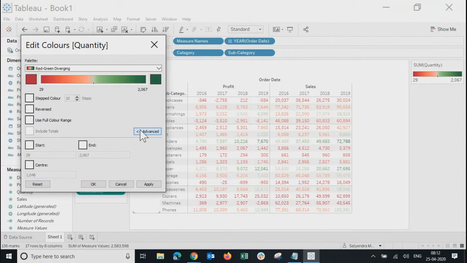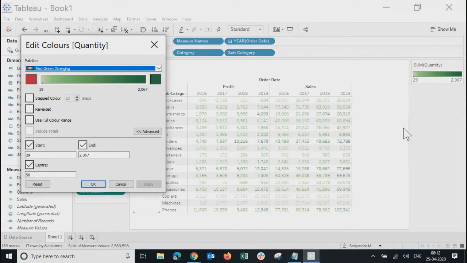If you click on advanced, you will get start and end. Start and end means the maximum and minimum values of your data. With that you can define the center. Right now the center is around 1048, but let's say you want to define the center as 50. What it will do is, from 29 to 50, it will be red, and anything which comes after that will be green. So that is what you have decided as the center, and the color scheme will start changing from there.